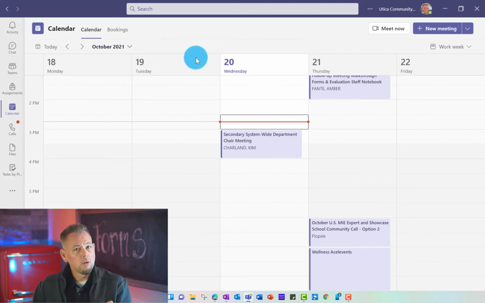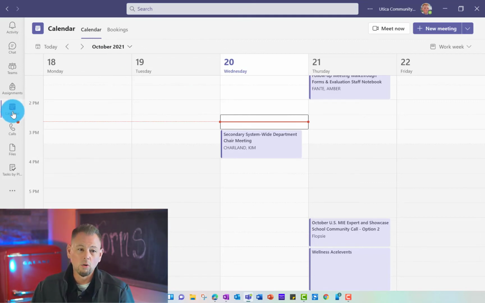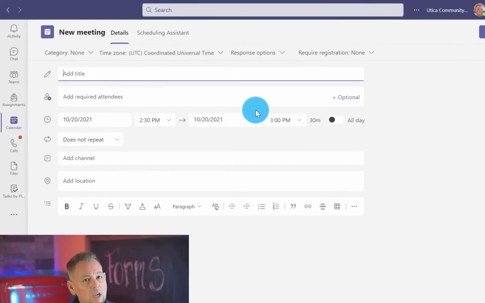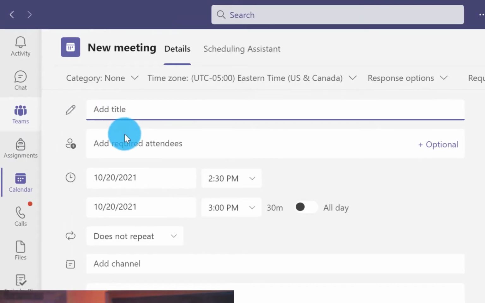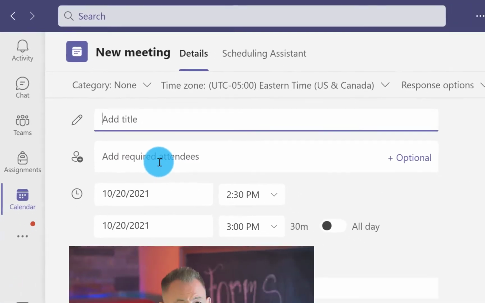Now, the other spot you can make a meeting is in Teams under the calendar option. So you can see I'm in calendar over here on the side, and I can click on the calendar anywhere, and I can go in to create a meeting. So when I get here, I get the extra option of adding the participants right here from this screen. So if you look really closely there, it'll say add required attendees. That will be where you type in all of your student names.